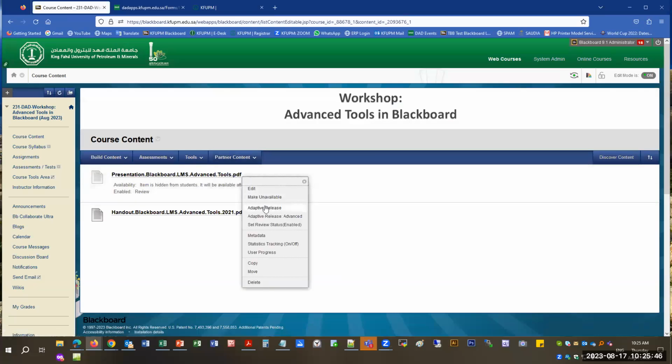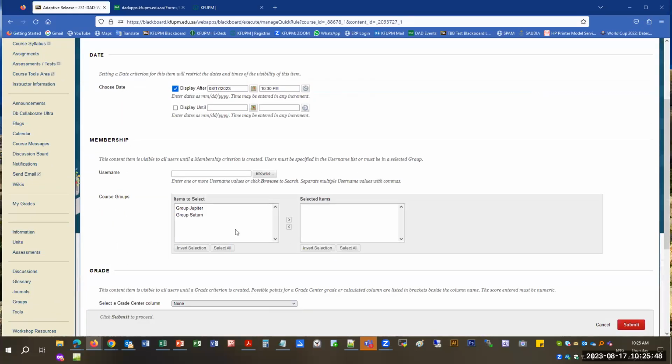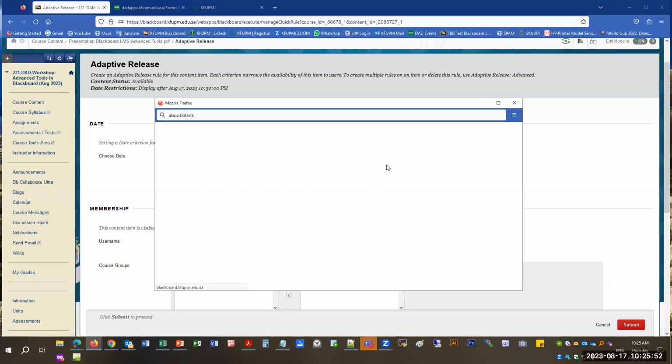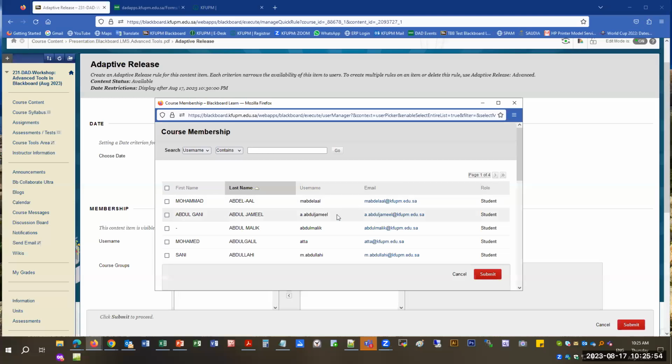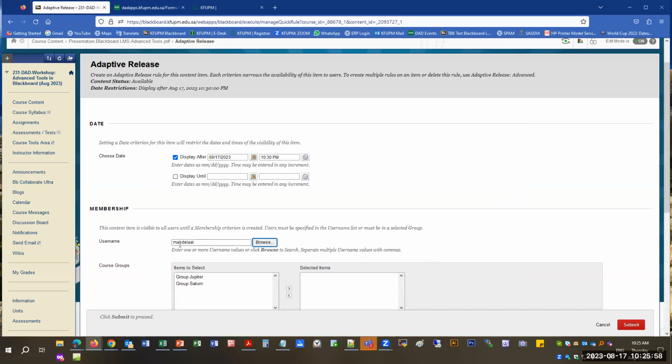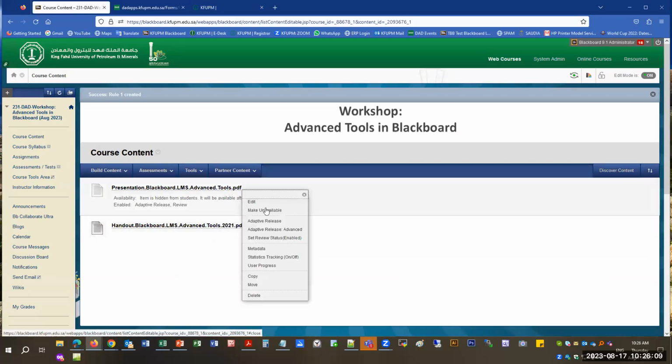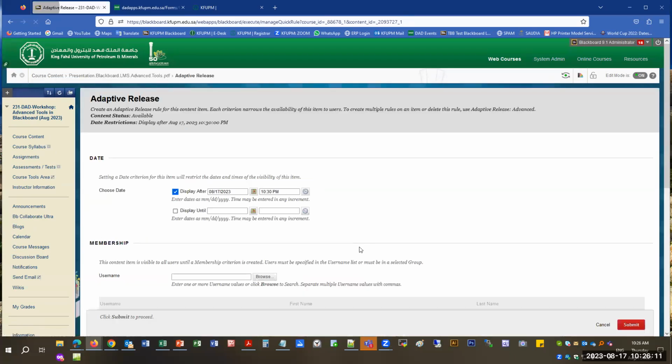You click on adaptive release for this item, and you can say it's available to specific user. Let's say I'll just select the first name and submit. So it selected the username, and I click submit. So now when I click on this drop down for this adaptive release, there are 2 conditions over here.